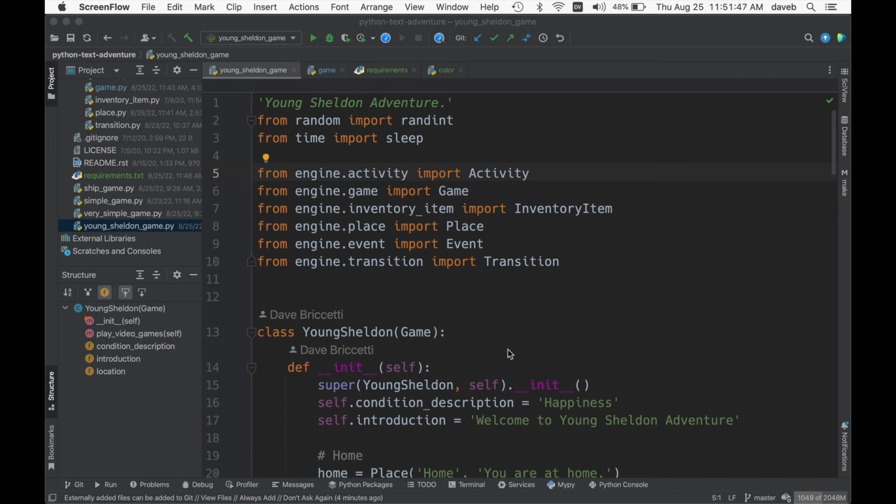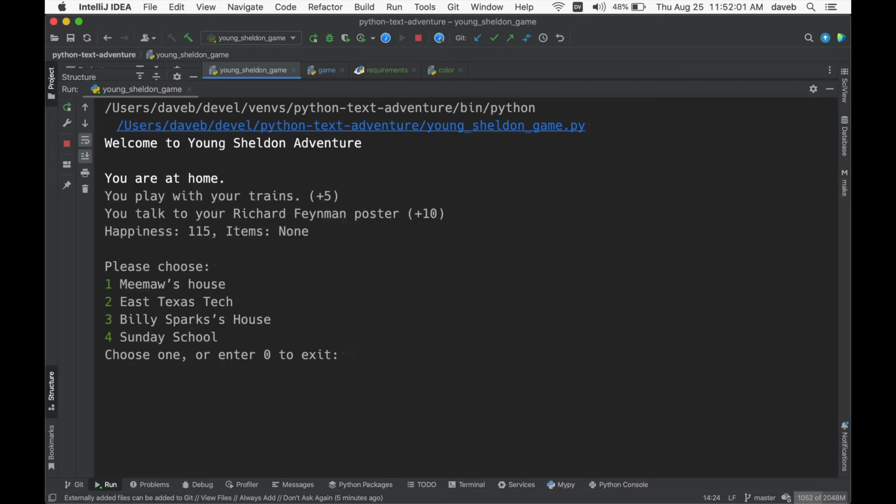I've added color to the Python text adventure game engine, and I'll demonstrate it using the new Young Sheldon adventure. Here we've got bright white and green. And that's it for now for the colors. I'll show you how I did it.